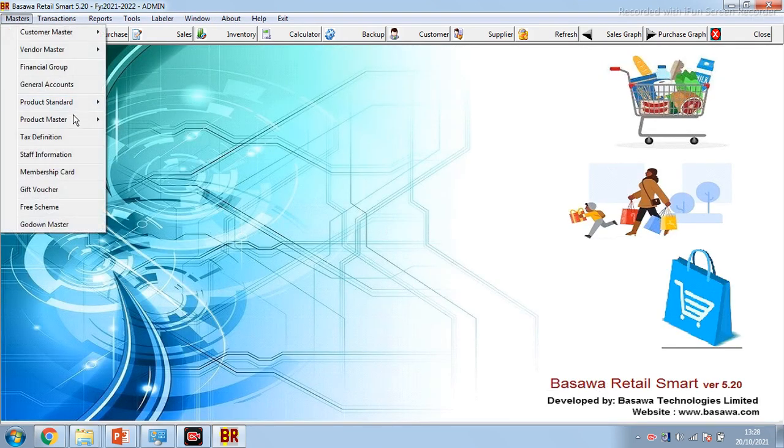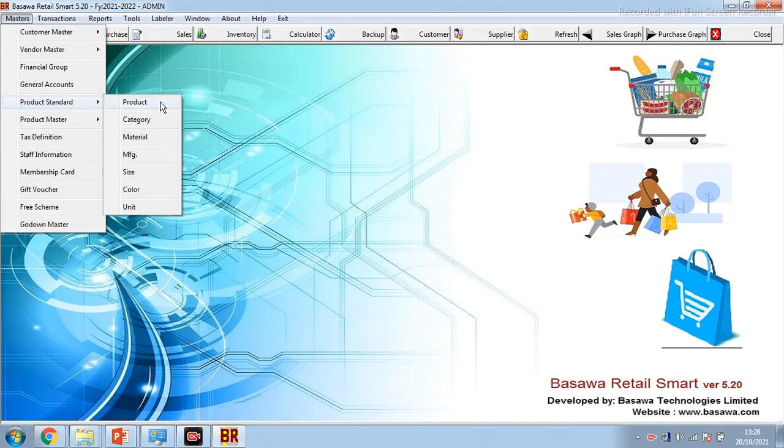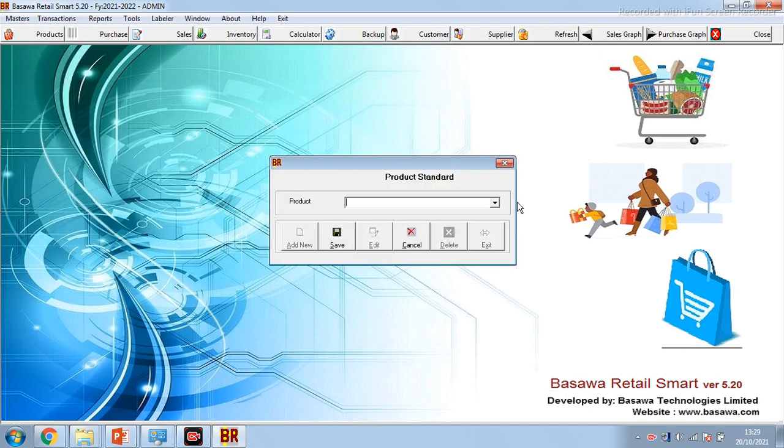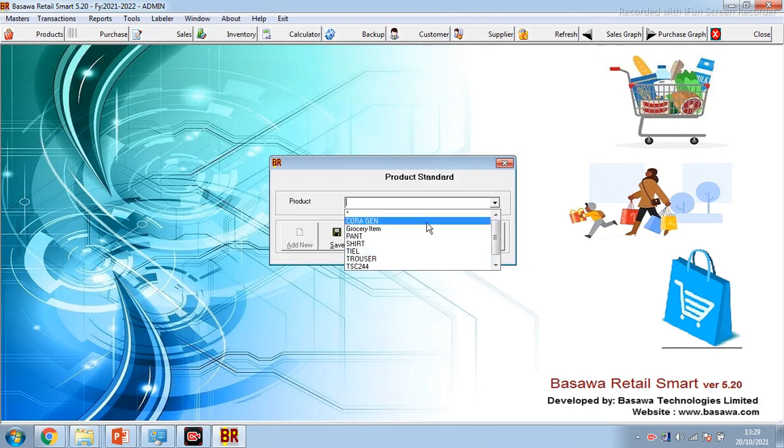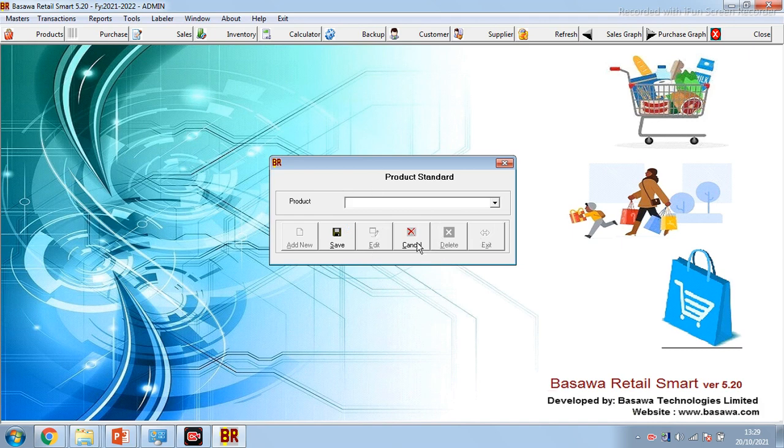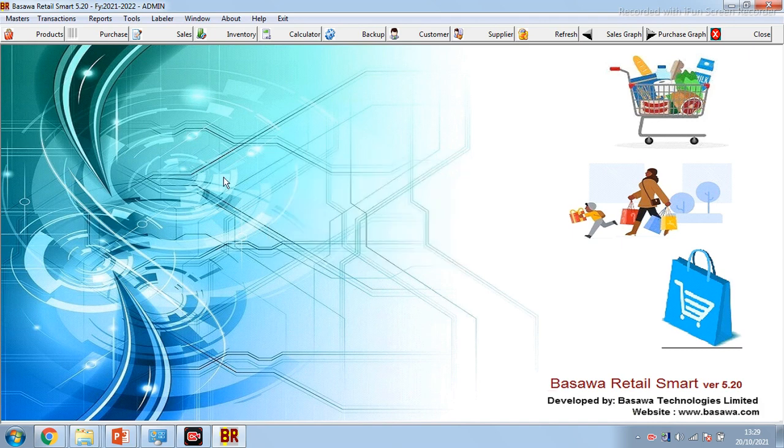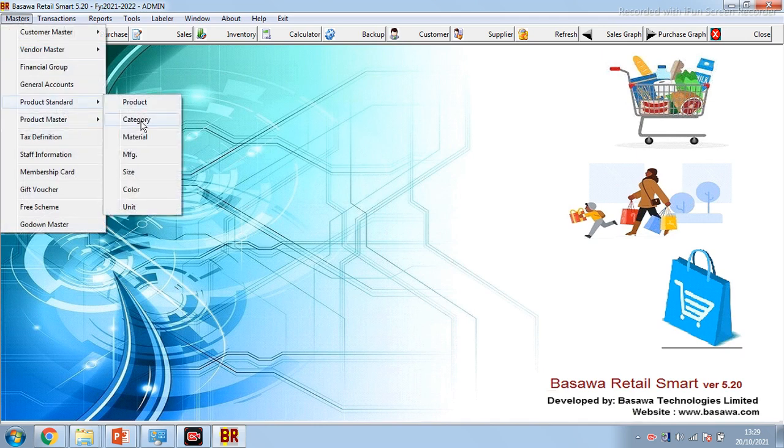Next, you have to define the product standards. There are 8 product standards: product, category, manufacturing, material, size, color, and unit. Just click on product. You have to define your product name. Here I am showing a few examples: shirts, trousers, pants, like this. Suppose you are a boutique selling garments, then you have to define your products here. And the category, material, size, you have to define all of these one by one.